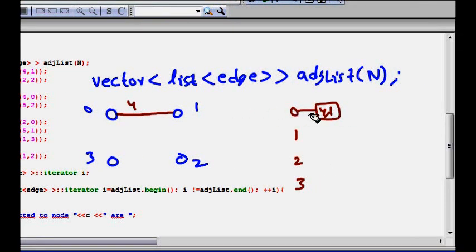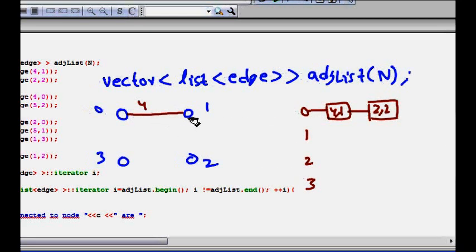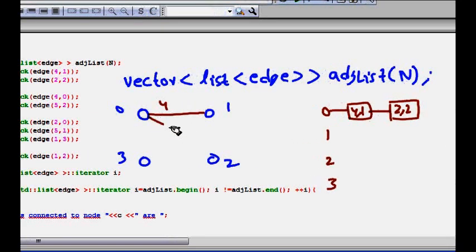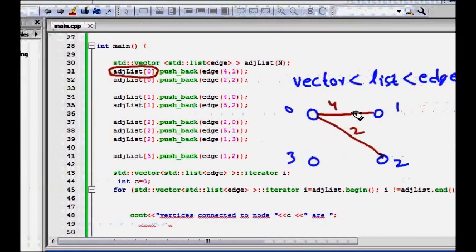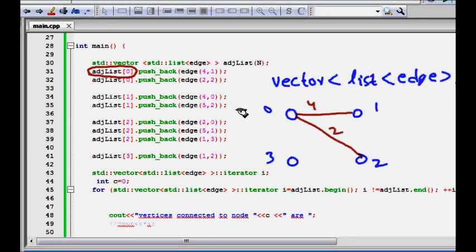So this is the 1, and 2 comma 2. Now in this list we also have 2 comma 2, which means 0 is connected to 2 with weight 2. Now adjacency list 1 dot push back Edge 4 comma 0.